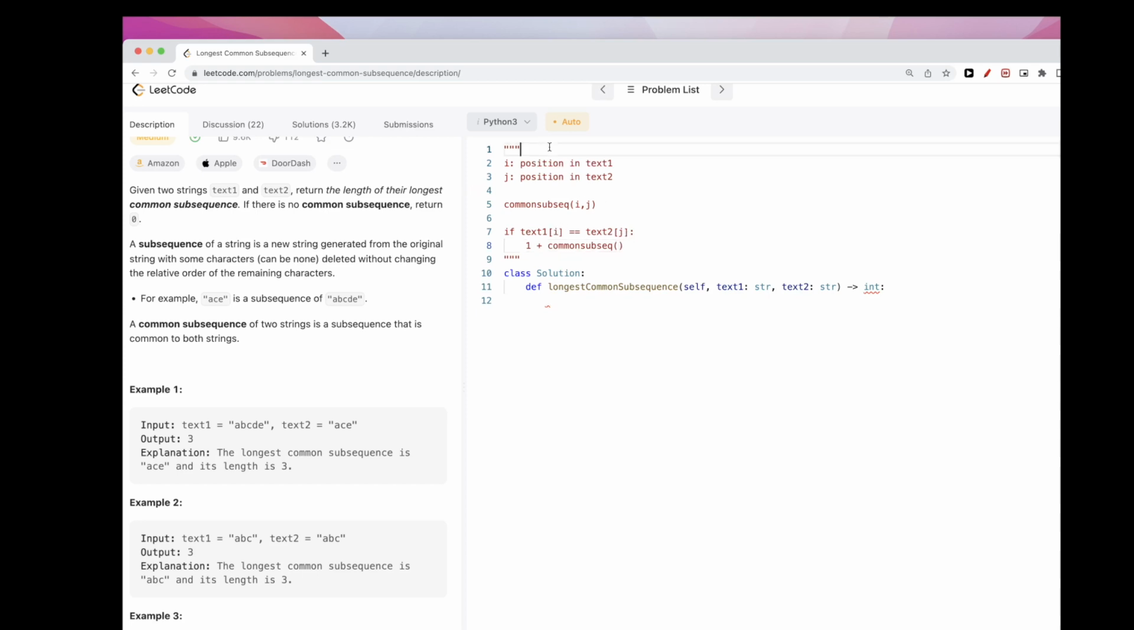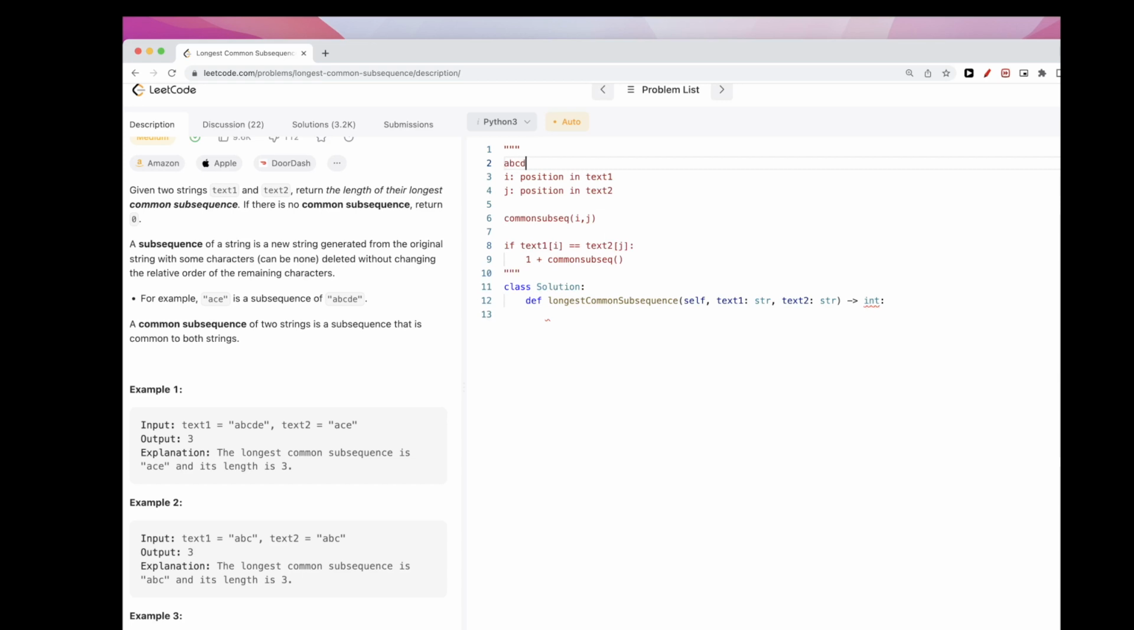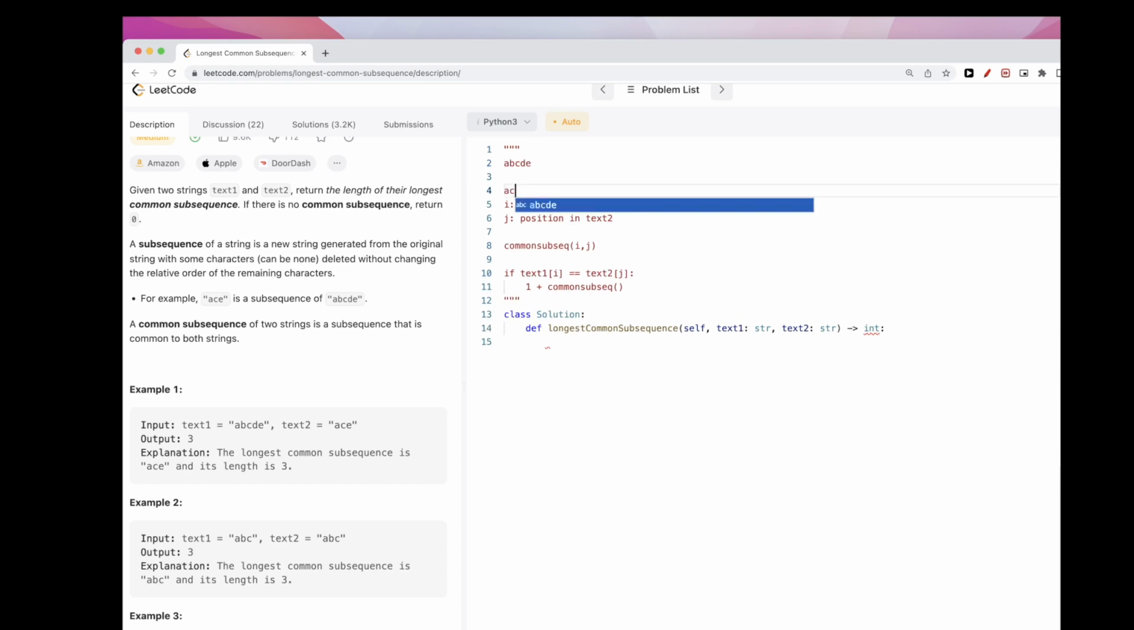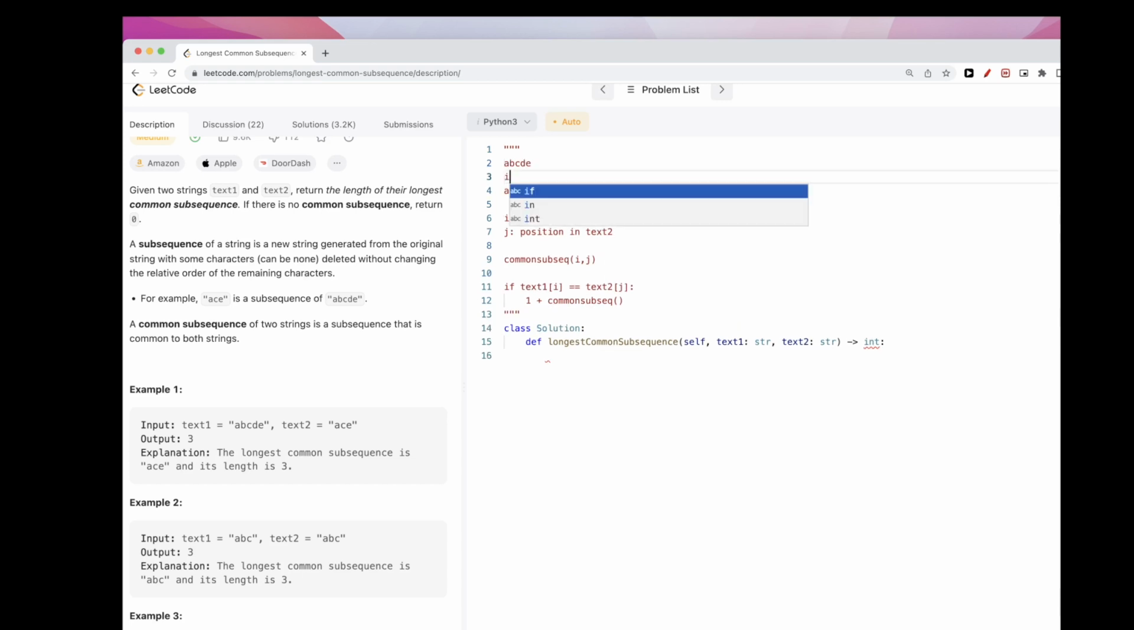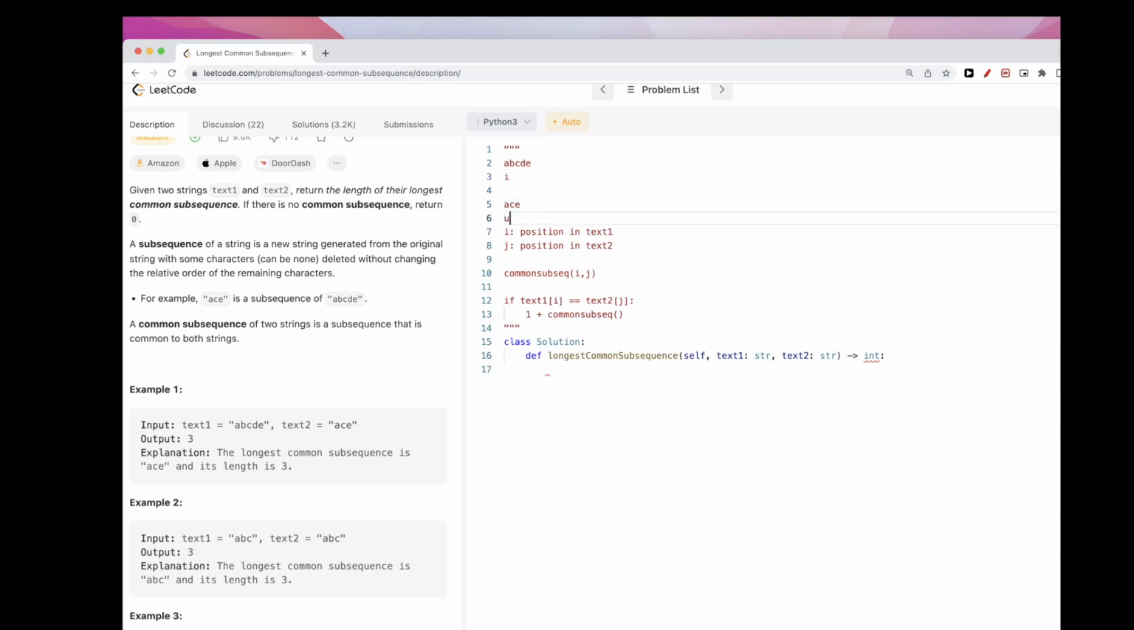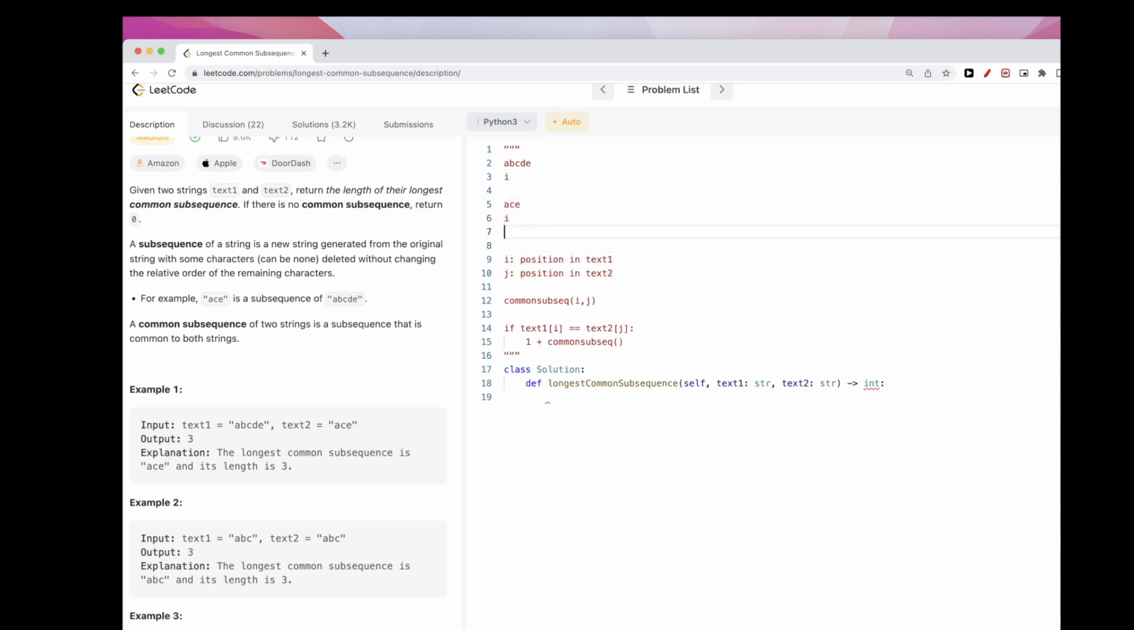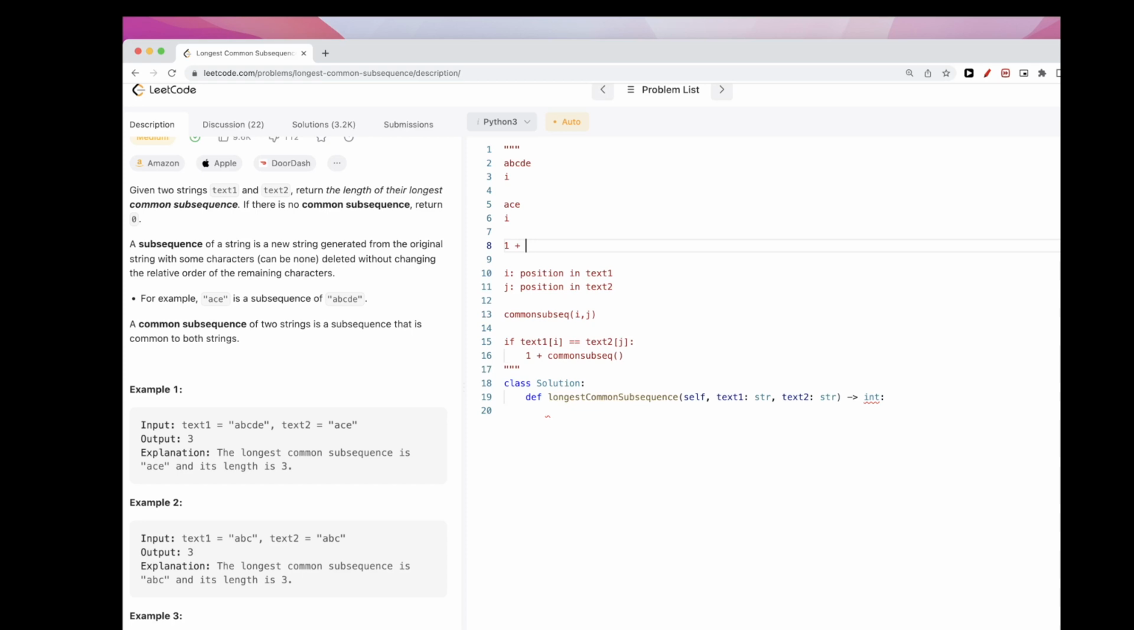Let's say, for example, here we have A, B, C, D, E, and here we have A, C, E. First i is here, and j is here. We find that they are equal. So we want to add 1 plus go, advance this and advance this, because they are equal. We counted them, so we shouldn't double count them or stay on one of the indices. So we want to do i plus 1 and j plus 1.